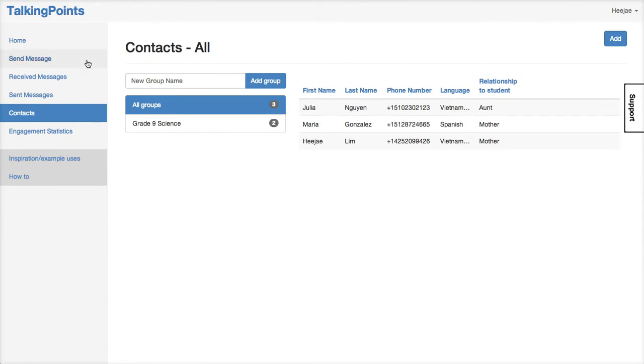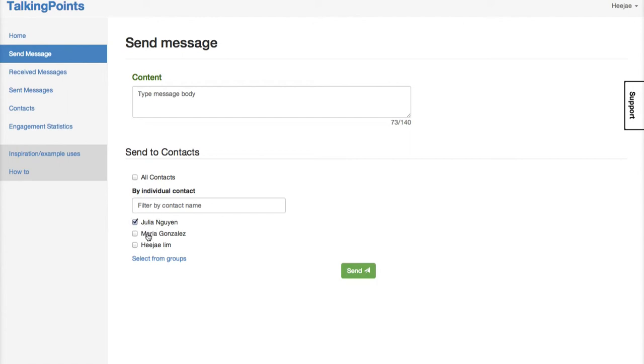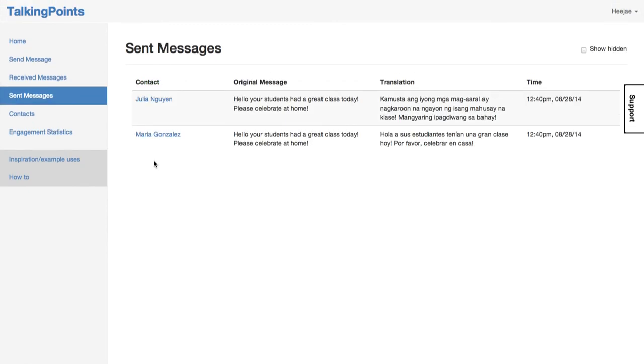Next, you can send messages here. Send message. In send messages, you can either select to send the messages to all contacts, specific groups, or select individual contacts. So I'm going to send a message to Julia and Maria's family that they had a great class today. Press send, and I can see the sent messages from the sent messages. For Julia's family who speaks Tagalog, Julia's mom got both the English message and the Tagalog translated version. For Maria's mom, who speaks Spanish, she got a message in English as well as Spanish.